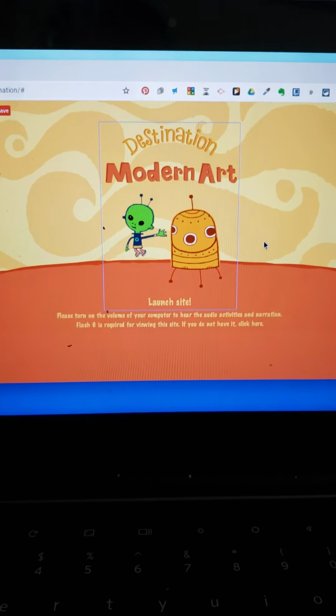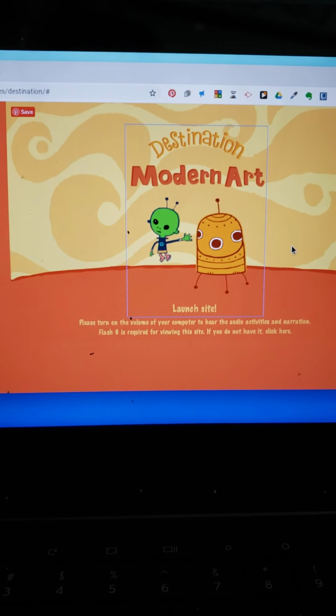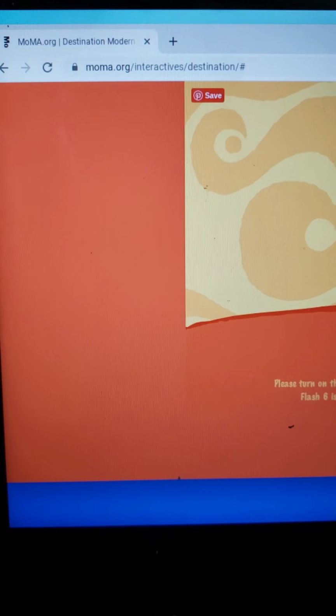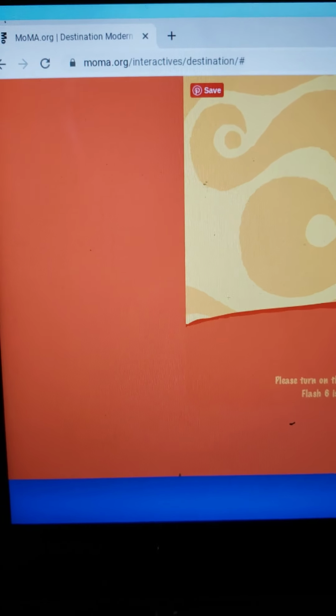You can get to it on your Chromebook. I'm going to share the link with you guys here in your classrooms, but also you can access it off the splash page if you have the Lincoln splash page on your Chromebook. So again, it is the Museum of Modern Art.org, so MoMA.org. And then I just start typing in destination, DESTINATION, and that will drop down the site to you probably because we've used it before, and you can click on it.